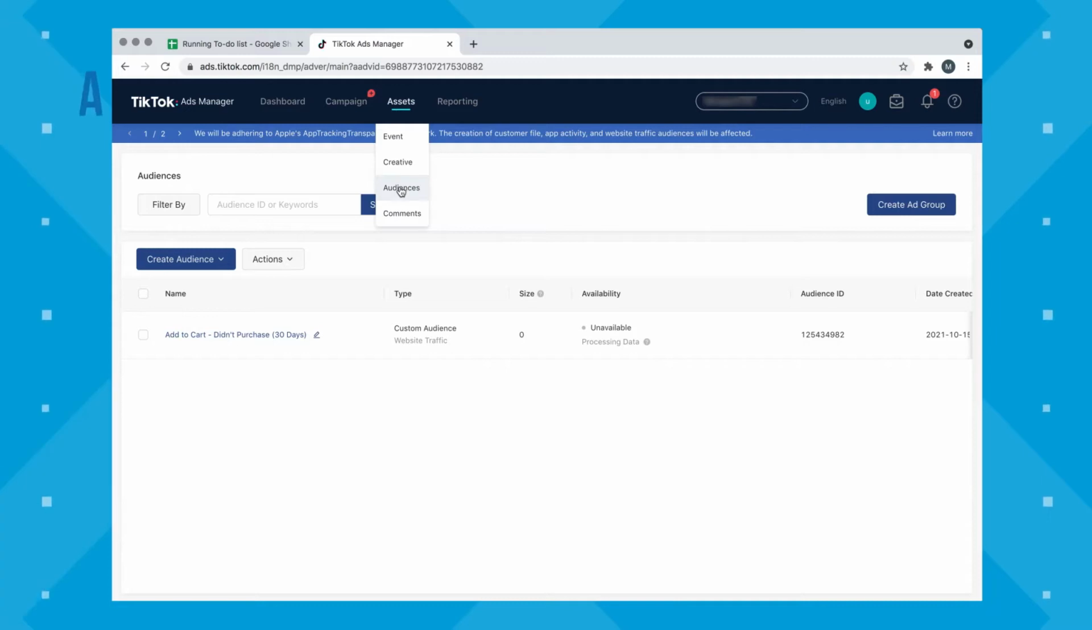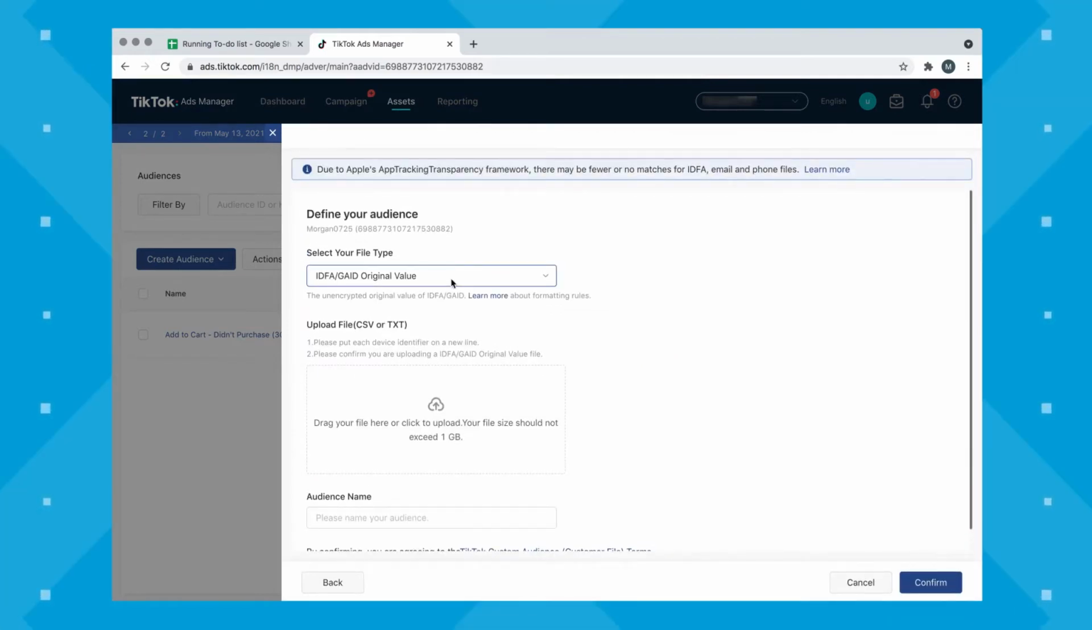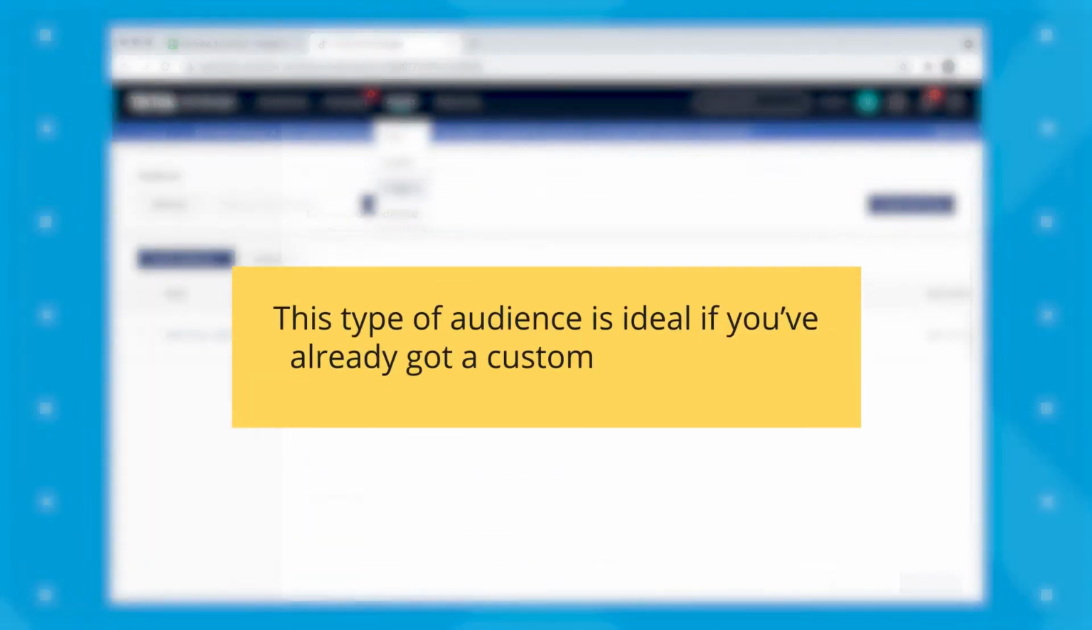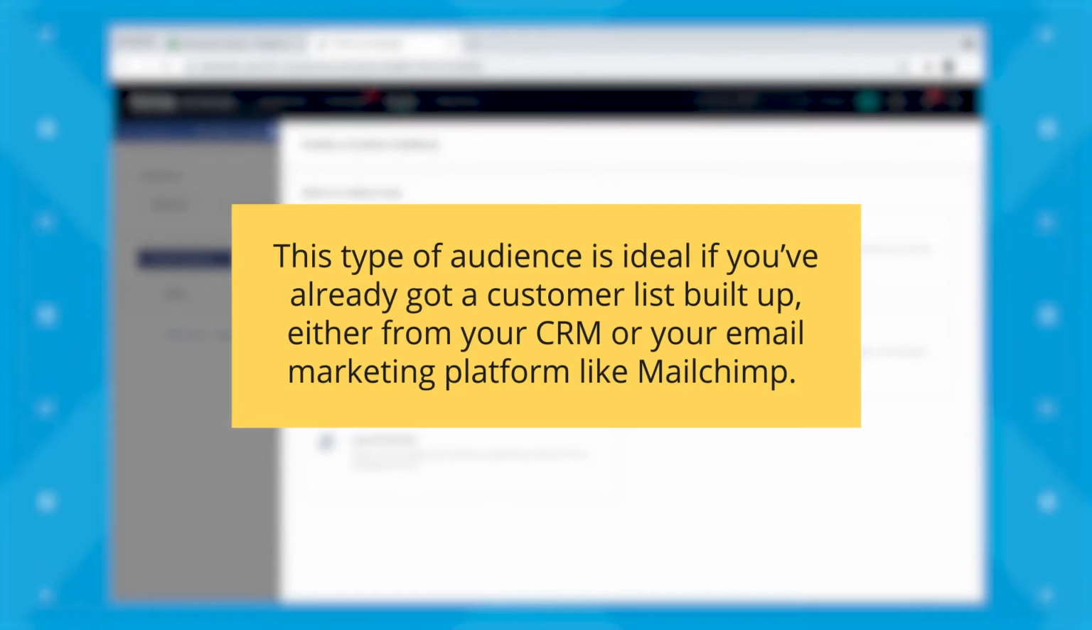Welcome back. Let's look at how to create a custom audience from a customer file. Now, this is the only custom audience that will differ from the way that we created the audience before. In this one, you'll go to Assets and Audience and click on Create Audience. Choose Custom Audience and select Customer File. You'll choose your file type and then upload your file. Your file preview will provide you with a sample of the content that you've uploaded. Now this type of audience is ideal if you've already got a customer list built up, either from your CRM or your email marketing platform like MailChimp.